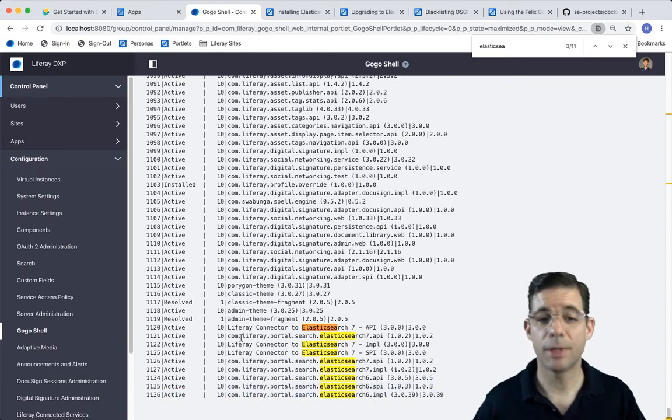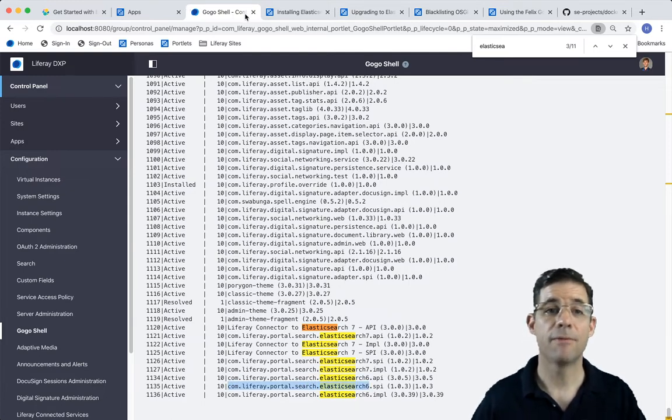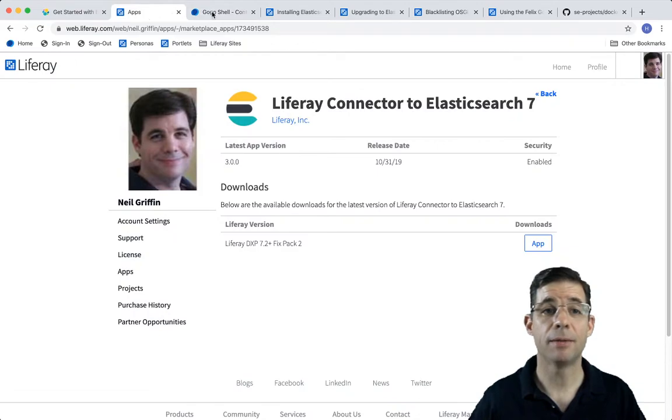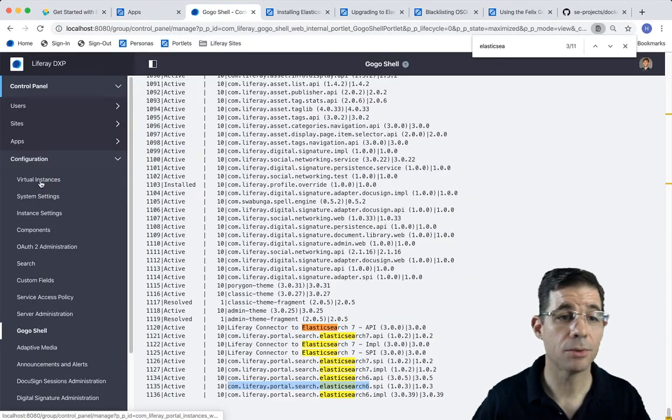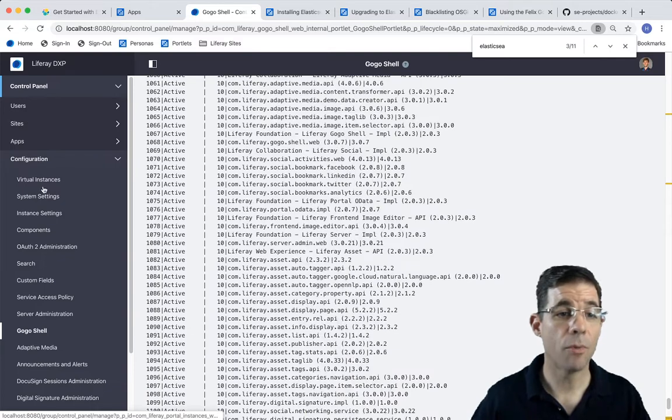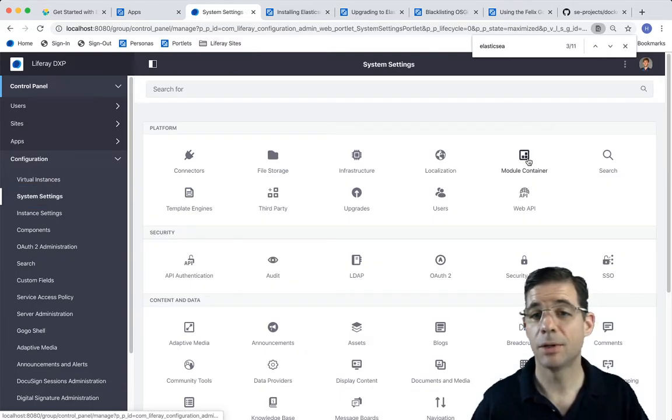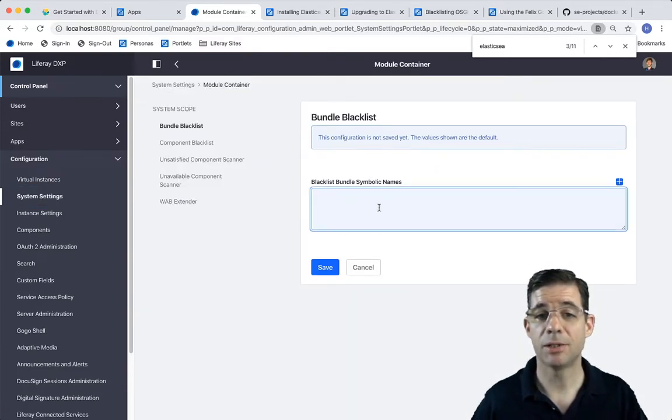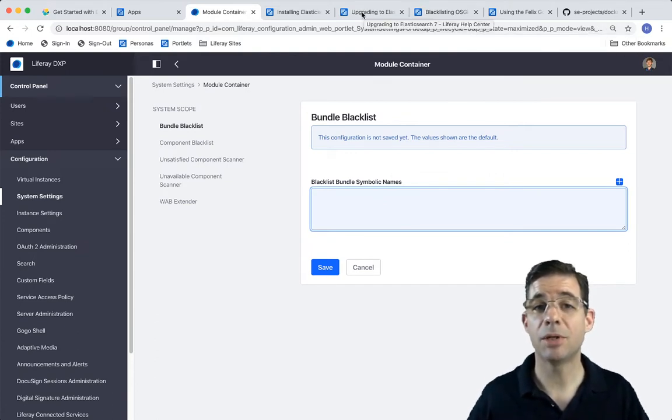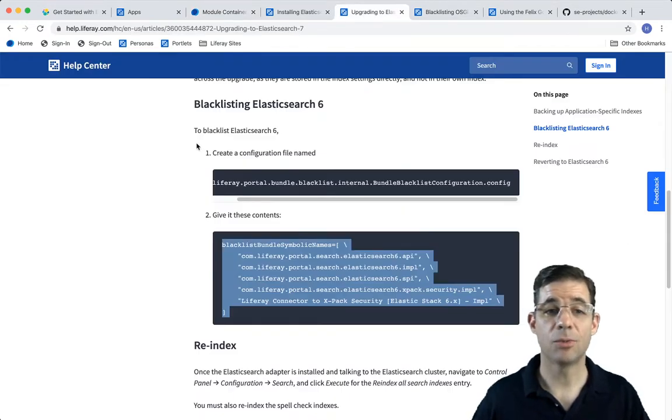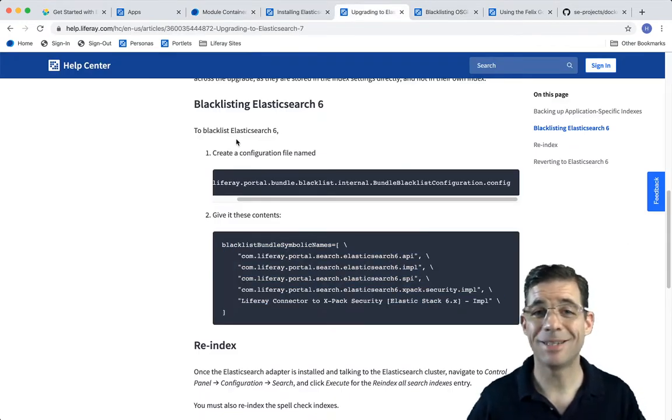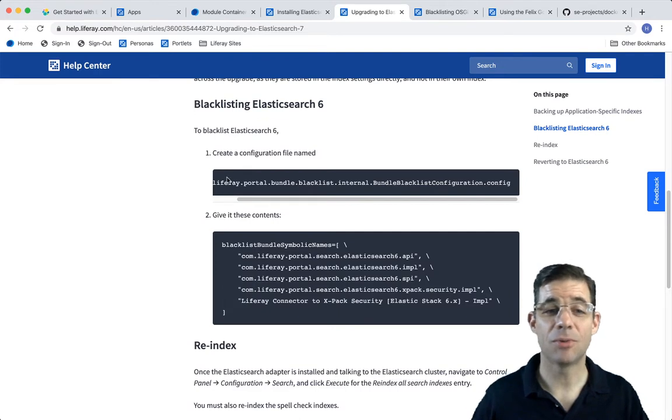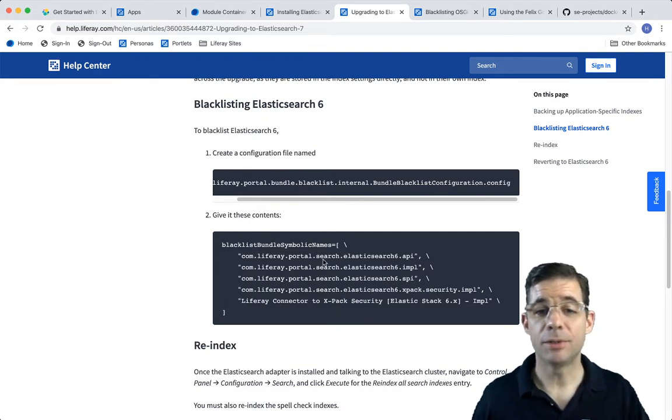What I want to do is have these symbolic names, and if I were to do this manually, I would then come back here to Control Panel, Configuration, System Settings, Module Container, and then paste in the symbolic names. Now, as a convenience, in the documentation we have a way for you to just paste in the symbolic names that you're concerned with.